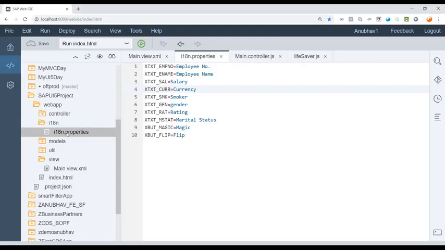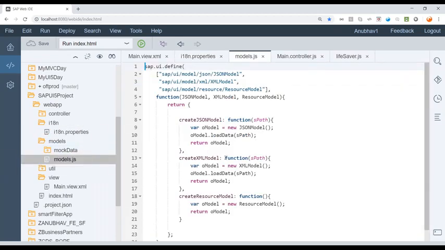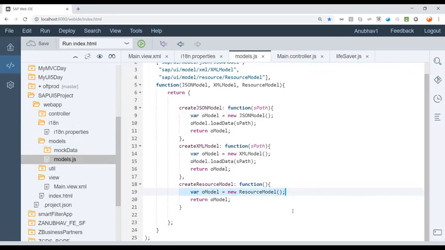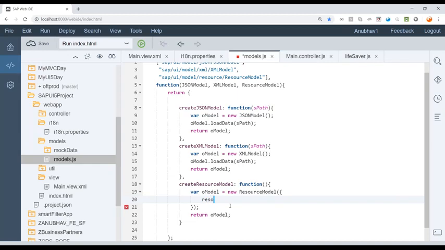As a developer, you have to create this file, put all the labels, and now it's time to create a resource data model. We had already created that. Let's go to the models, and here in the resource data model, we have to mention a parameter. The parameter name is resource bundle. I think it's bundle URL. We have to give the bundle URL, and I will say i18n slash i18n dot properties.